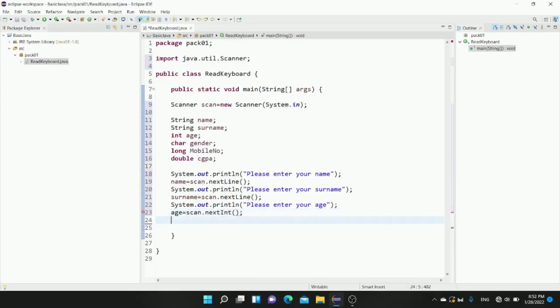Now for the fourth time, we are dealing with gender. I have to write the same statement again, so I can copy this one like this, as you can see here. Now I have to write here, please enter your gender.